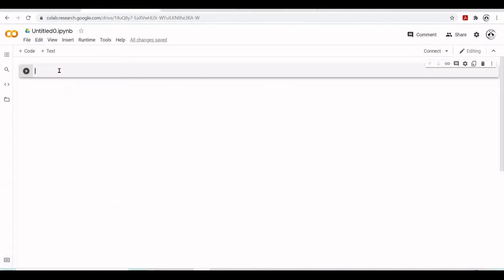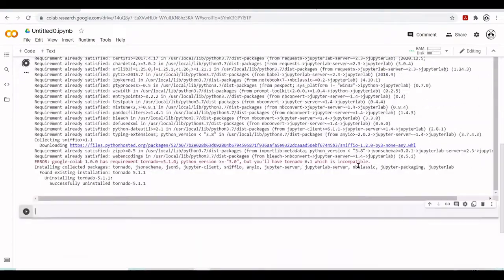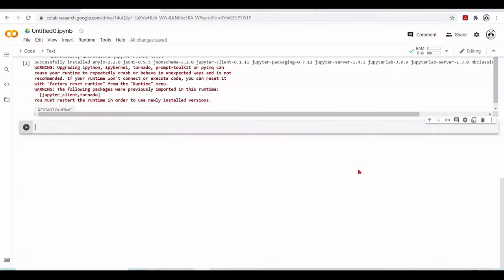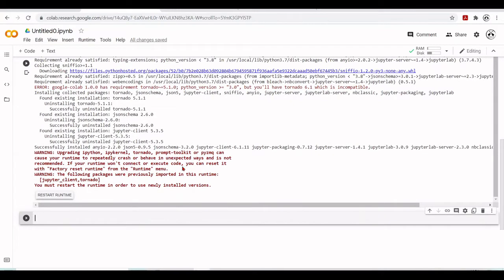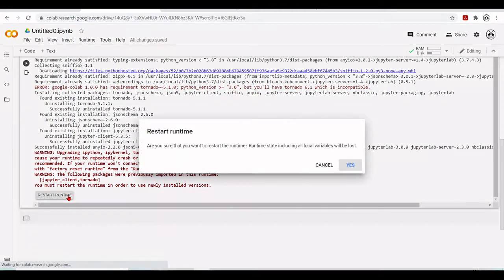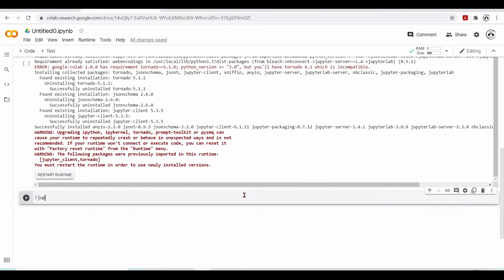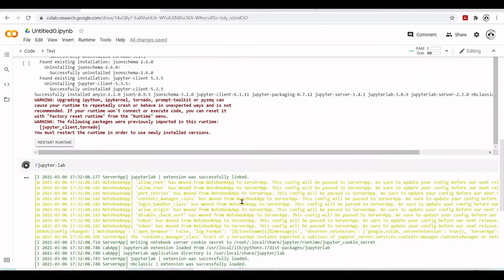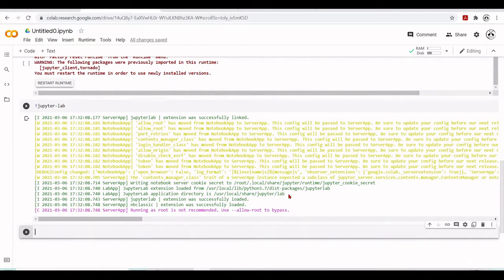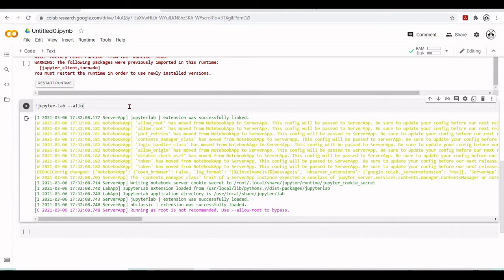The first thing we are going to do is to install the Jupyter Lab. So it's installed, and it tells us that we must restart the runtime in order to use this installed version. So let's restart the runtime. And now we can try to run Jupyter Lab, but we will get some warnings. First, saying that running as root is not recommended, and then we should use the allow root option to bypass this.